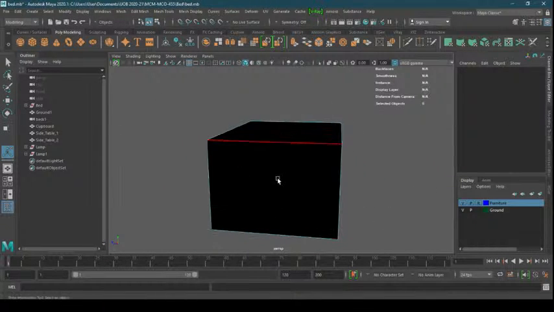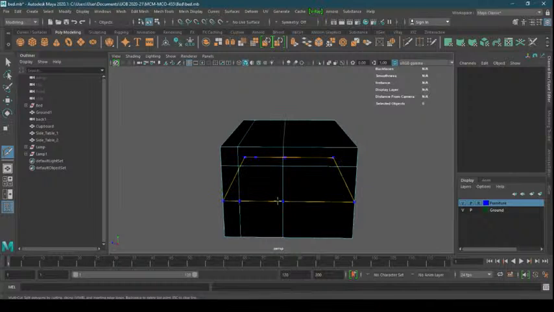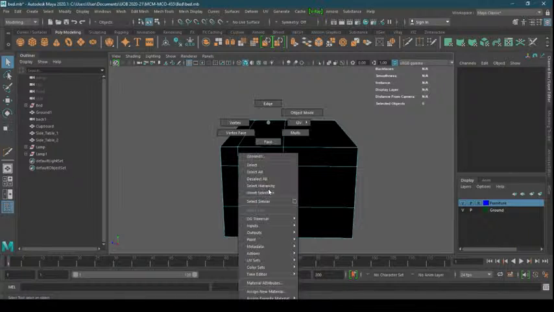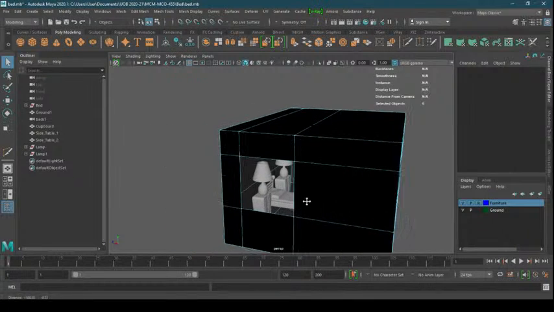Now I want a window opening somewhere here, so I will shift right click, multi-cut tool, and wherever I need the window, I will create two openings there, one here, and how big I want the window, I will leave the space, one here and one here. Then I press Q again so that I can get back, shift right click face, select this face, delete it. Now I have this window.